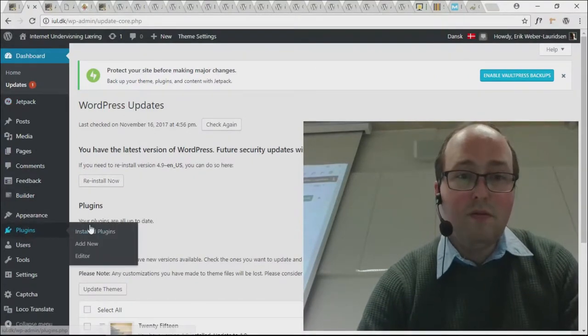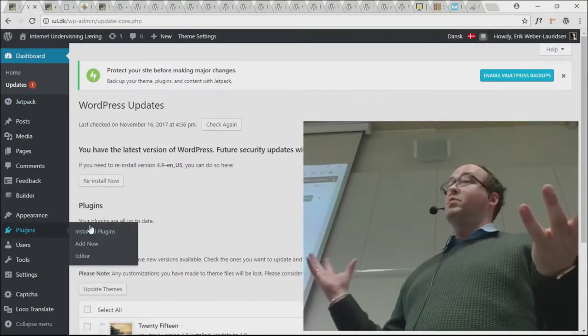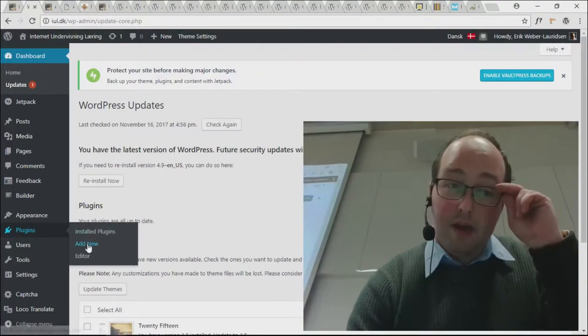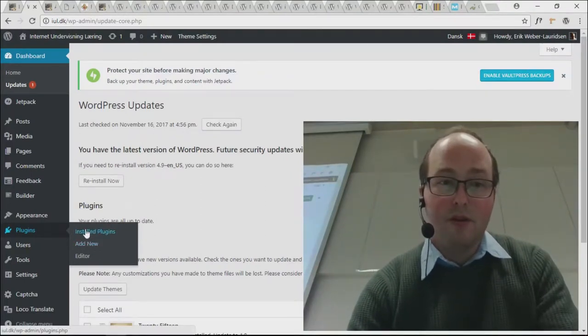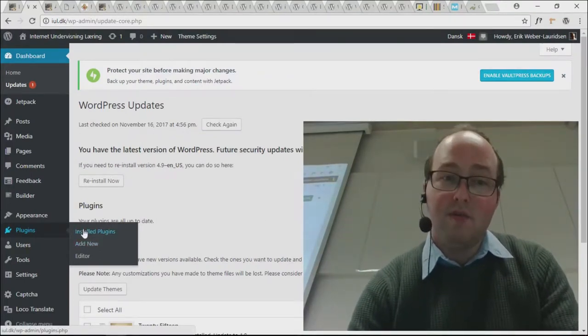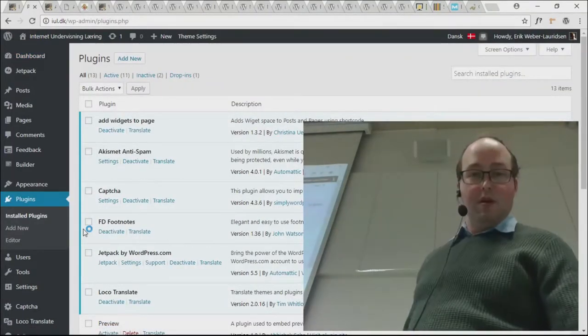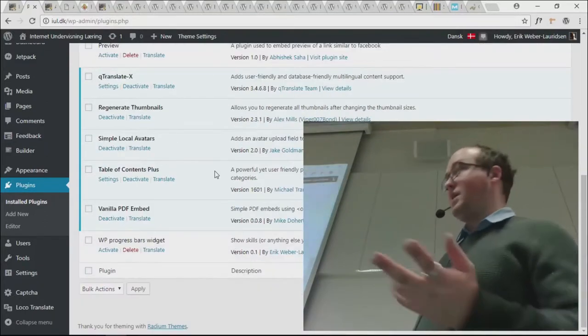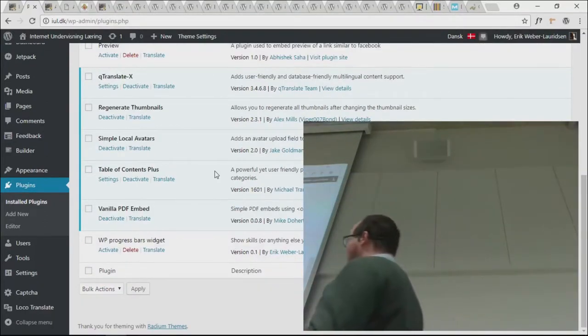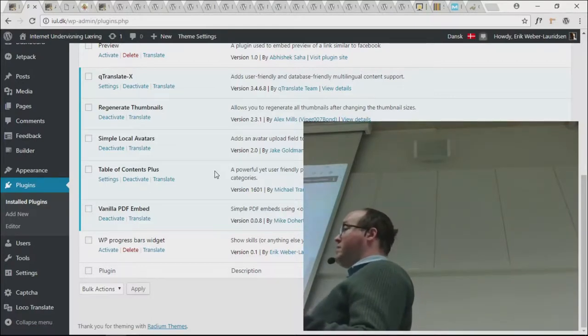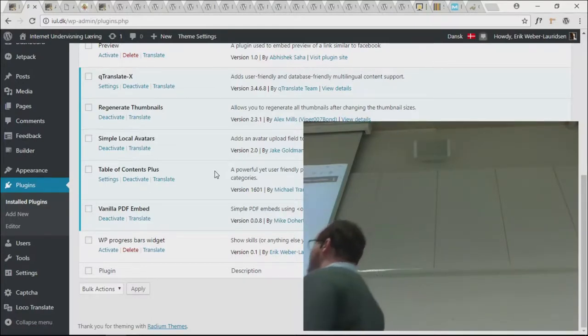And plugins, basically you install them much like themes. You can say add, and you can of course see which plugins you've installed by going to plugins, install plugins, and then you'll get a long list. That's not as graphically nice as the theme list, but then again, many plugins don't have anything to do with graphics or the look of the site, so we don't need preview images like we do for themes. So here you can see also what plugins you have installed.